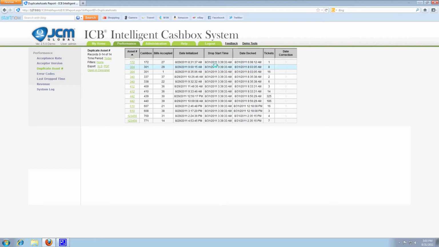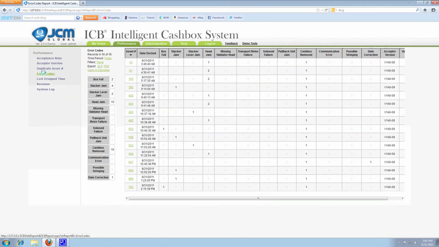Let's go into error codes. This is a very important page where we can go in and look at the different error codes and follow whether there is a head jam or a transport motor failure. It's full diagnostics, almost like taking your car to the mechanic and then diagnosing and telling you what's wrong with the validator.